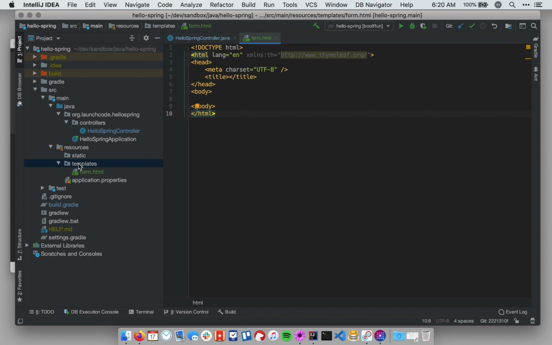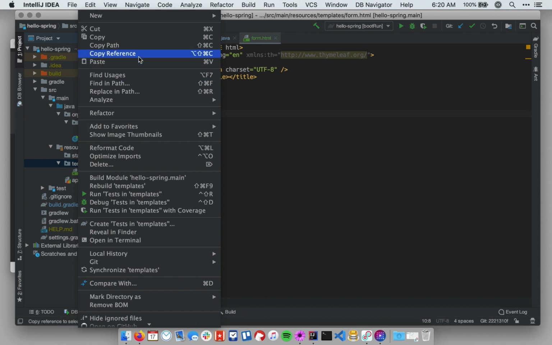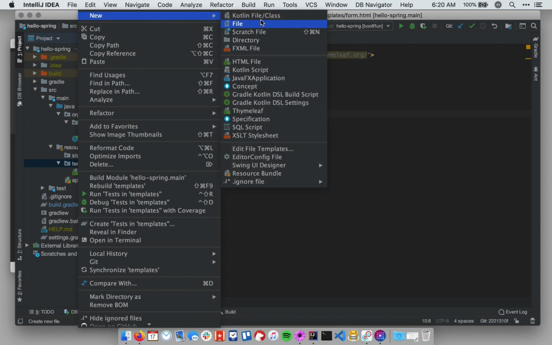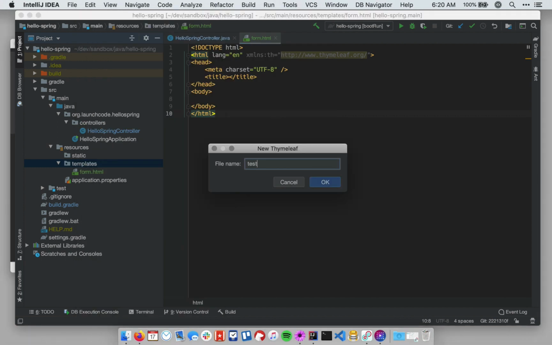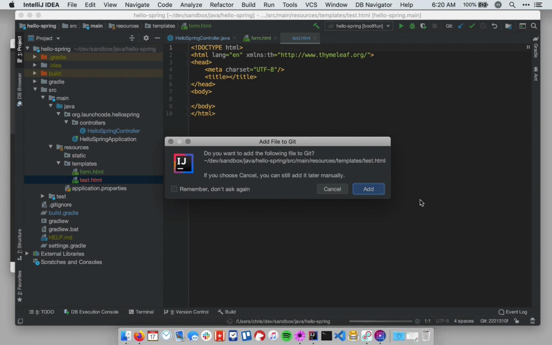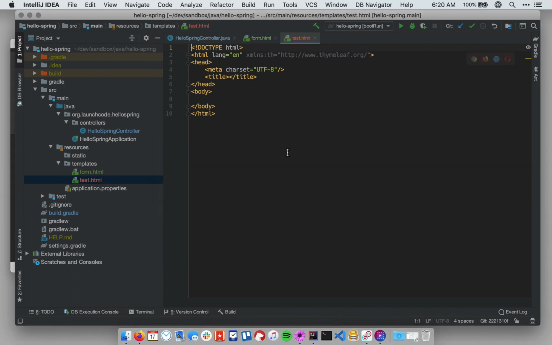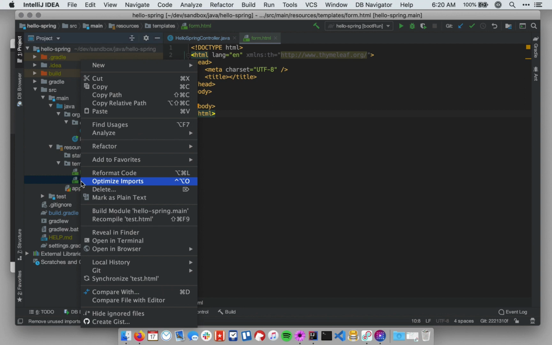If I wanted to create a second template, I would right-click on templates, go up to New, and now see that in my New menu, I have a file template called Thymeleaf. So anytime I want to create a Thymeleaf template, I just click on that one, give it a name, and it gives me that template with the same starter code, so I don't have to keep it around and copy paste it. Okay, so I just created a test.html template just to show you how that works. I'm gonna get rid of it actually.